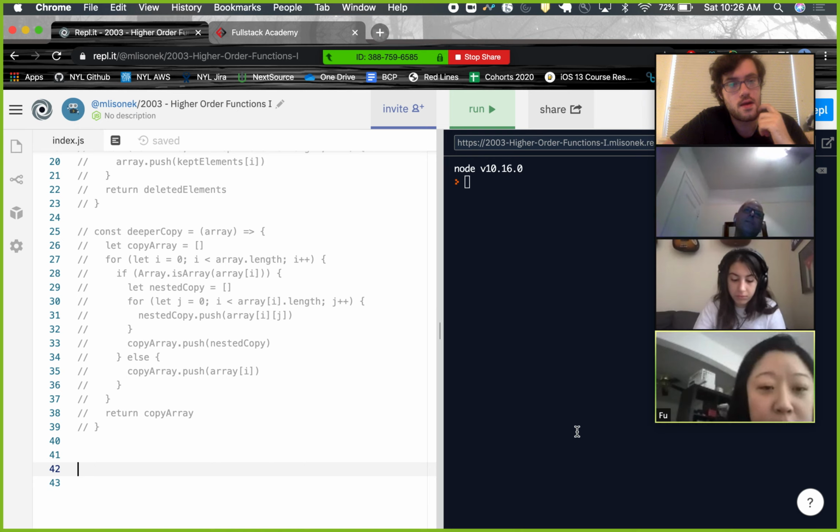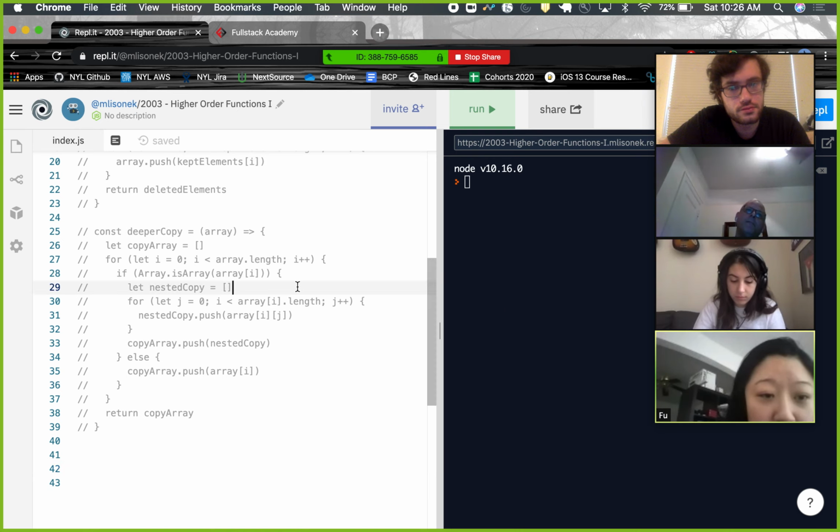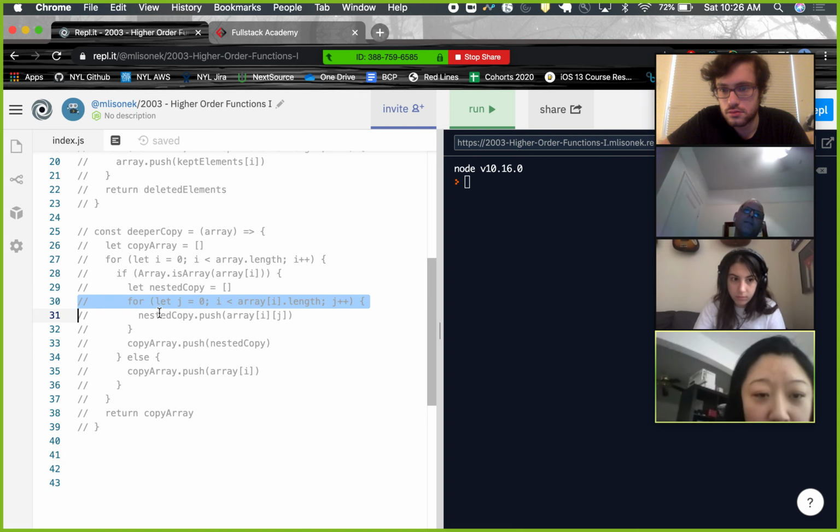So I have a question. Can you tell us one more time on line 30 why it is I in that loop, why it is I is less than array of I dot length? This right here? Yeah. So why it's I? Yeah, sorry. What is array of I?